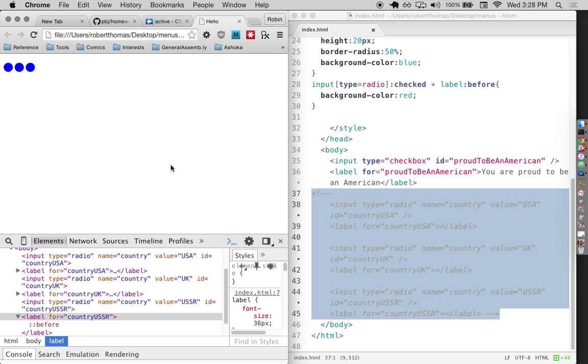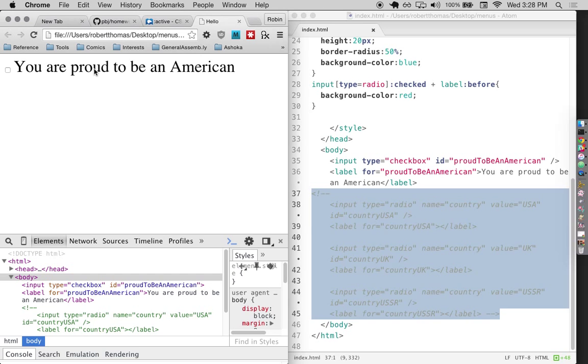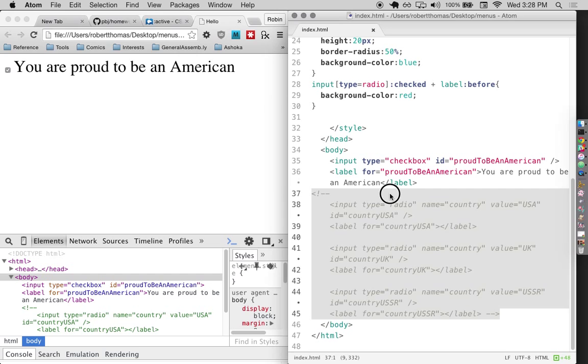And if I click on it, it's a label. So for some reason, it's not selecting that checkbox, which probably means I misspelled something. Say what? Oh, it did? Oh, look at that. My computer's just pokey. Cool.